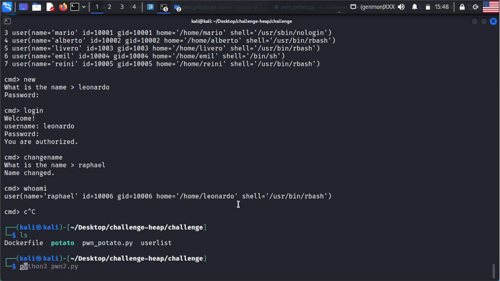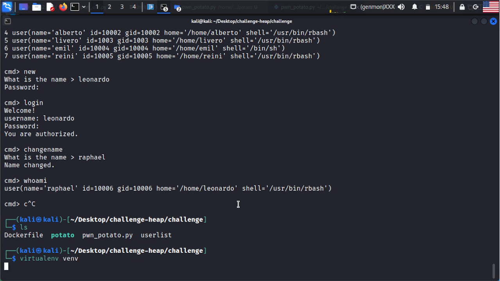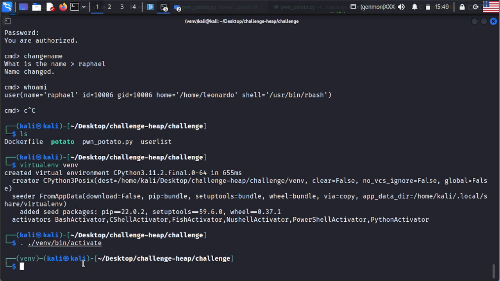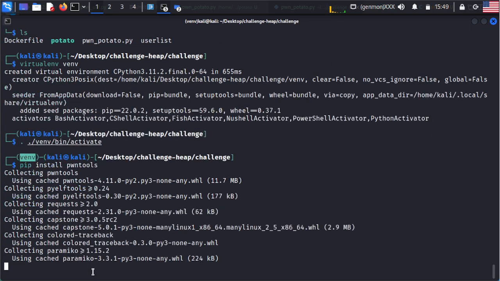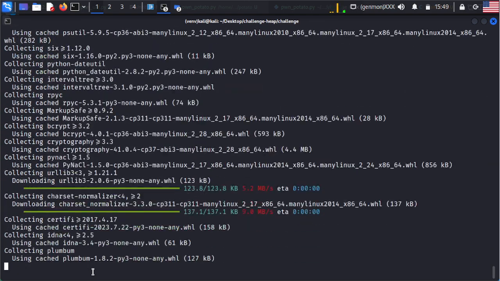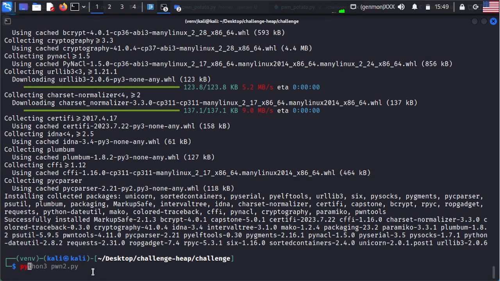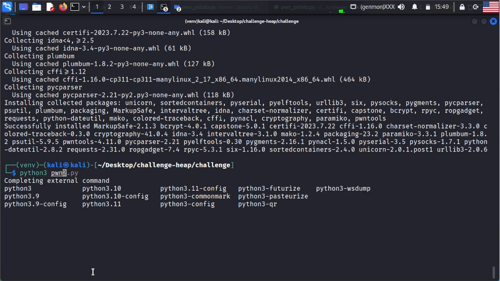For this, I quickly create a virtual env, venv, here, and I activate the virtual environment so that I have an isolated Python environment. Now I'm in the venv, and this means I can pip install pwntools here. And after a very quick installation, we should be able to run python3 pwn_potato.